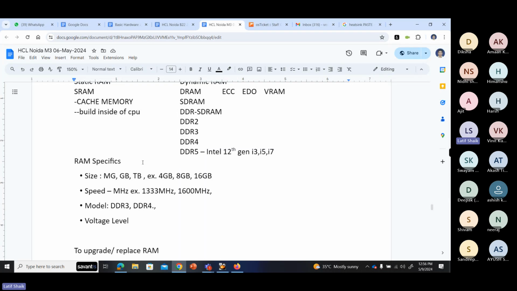This is static RAM and dynamic RAM. Static RAMs are used as cache memories. Dynamic RAMs are what we actually use for our main RAM. When you see a RAM, it always comes in sizes: 4 GB RAM, 2 GB RAM, 8 GB RAM, 16 GB RAM, 32 GB RAM.